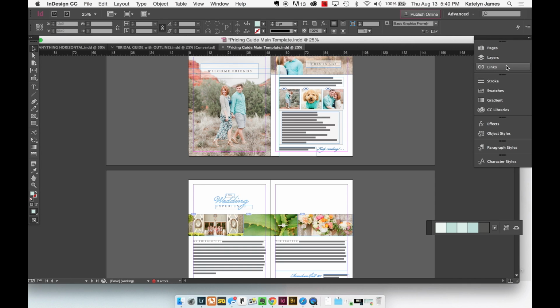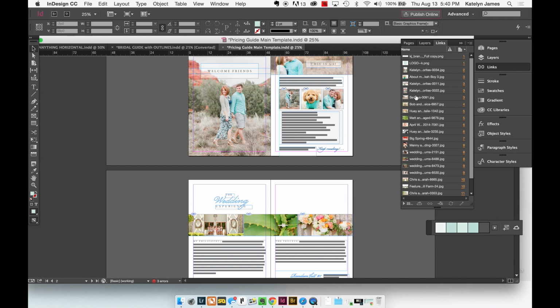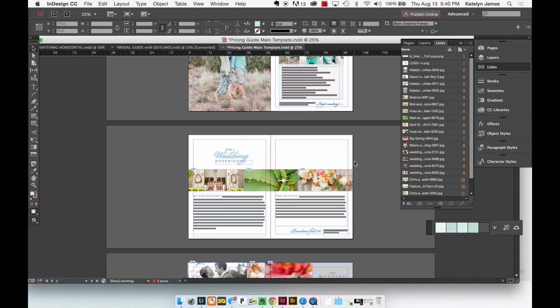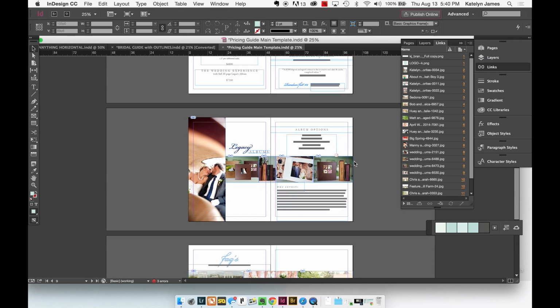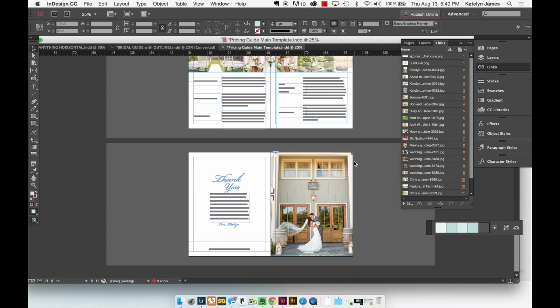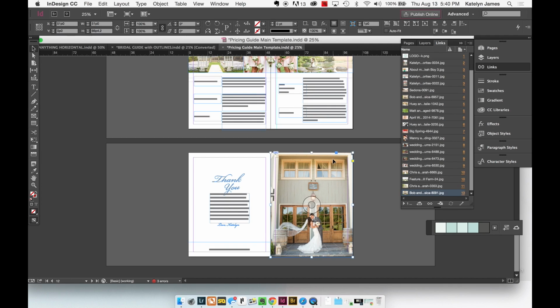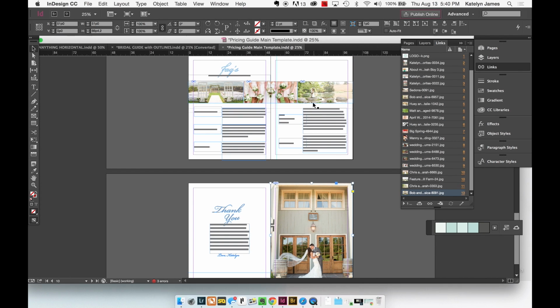If you click it and open it up, you're going to see a lot of different file names. What's happening is that it's showing you all of the different images that you've used in your template or in your document, whatever you're working on. So this image is listed right there. This image is listed right there. And this works just like Lightroom.